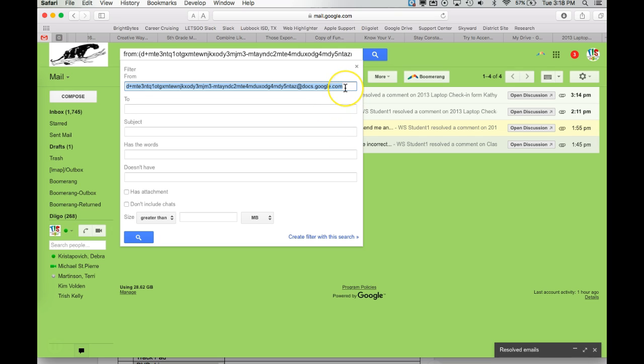Now sometimes you want to filter based on who the message is from, but I'm actually going to delete that. I want it to have the words, and I'm going to put it in quotes, "resolved a comment on," because every one of those emails is going to have that exact wording. Then in the bottom corner, I'm going to choose Create Filter with this search.